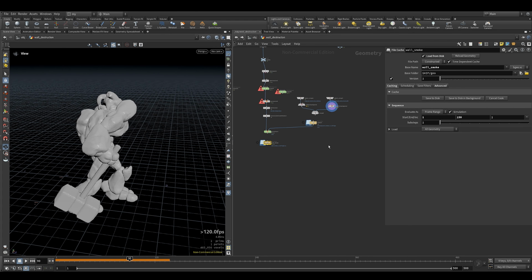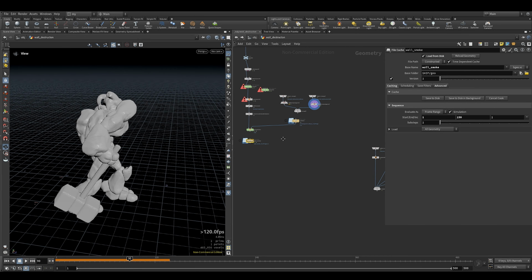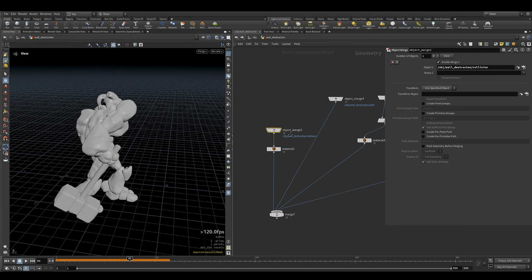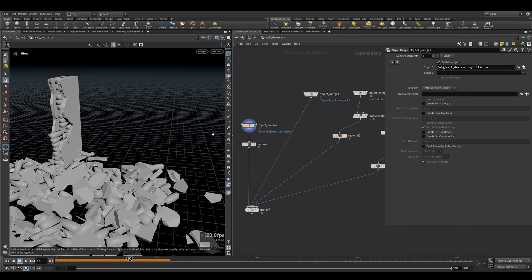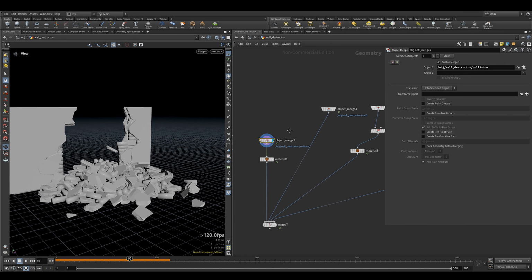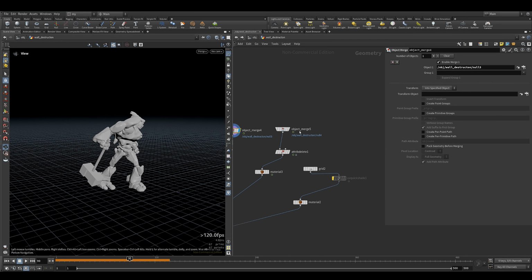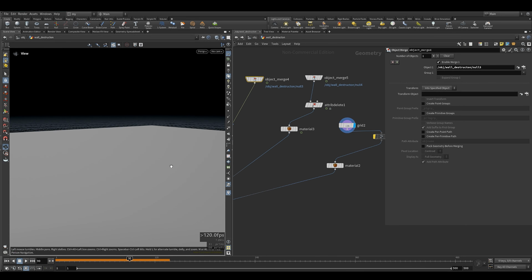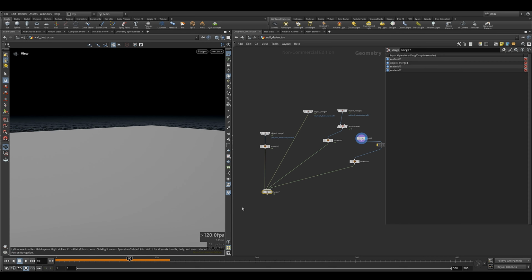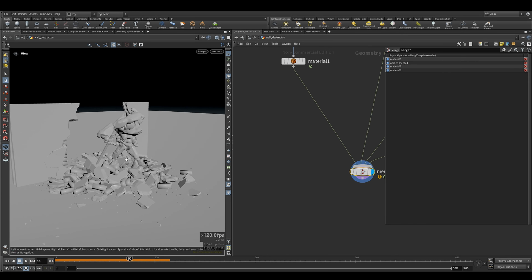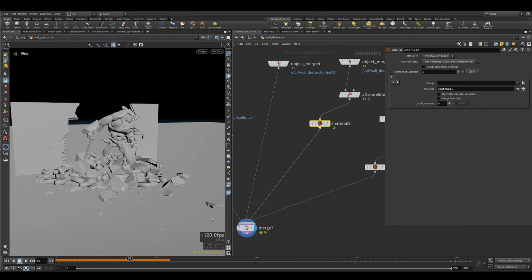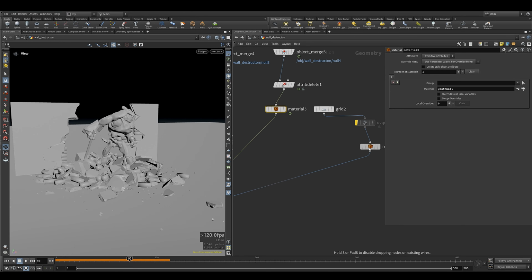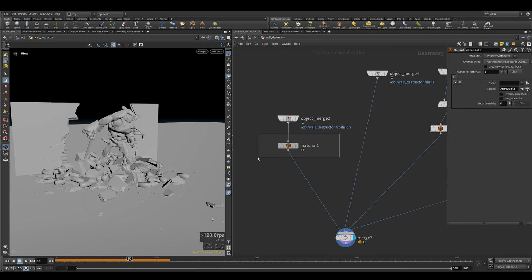Now, when everything is done, our smoke simulation, debris simulation, and the wall destruction, we have to merge everything together. So I'm using this same thing, object merge. So the first one is our wall, the second one is our character, the third one is our debris, and the fourth one is our plane. And then I'm just merging everything there, so it will show everything at once. Then I'm using this material node for the rendering purpose. So I will make the rendering thing later.